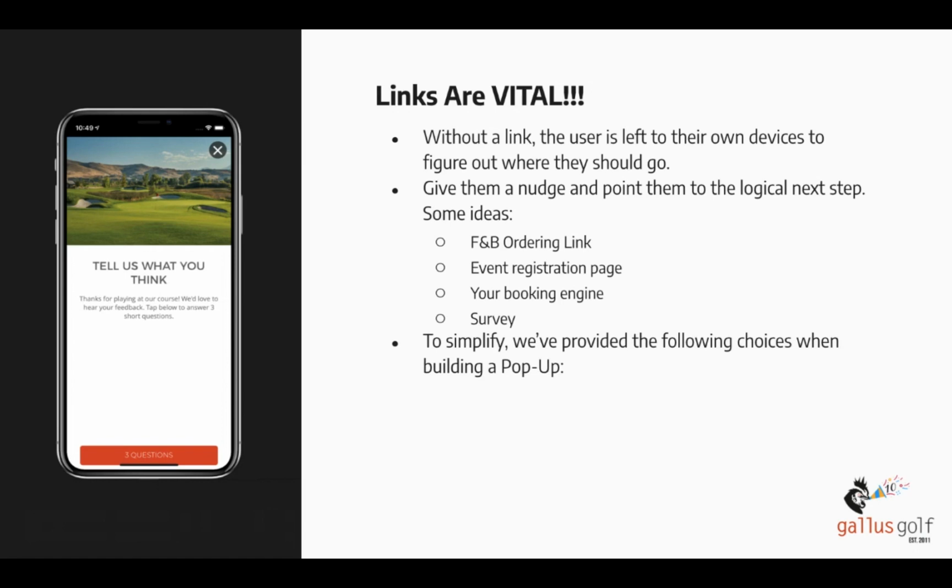We also provide some built-in links as well to simplify it for you. There are a couple that I wanted to go over here. Number one, you could go to your F&B menu, whatever's built into your app, whether it be our on-tap system or a view-only menu, something of that nature. You can also go to your tee time booking link directly through there. You don't have to find it or anything like that.